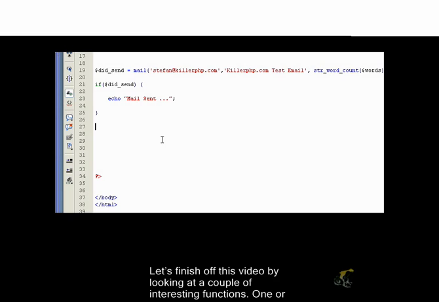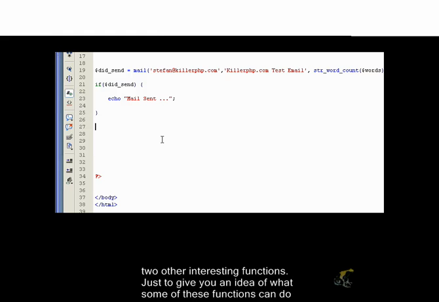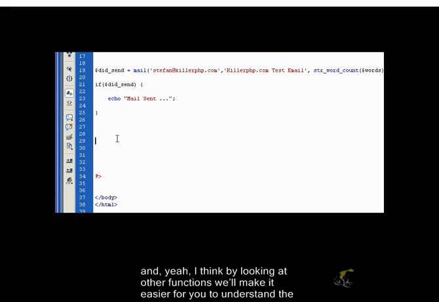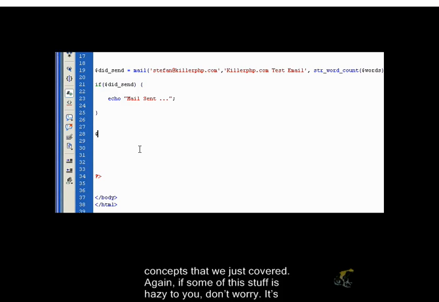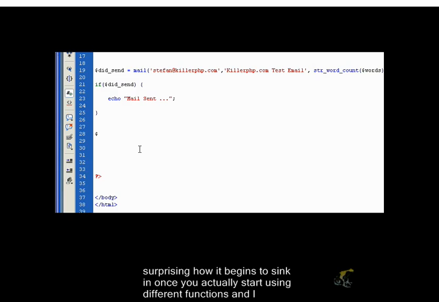Let's finish off this video by looking at a couple of other interesting functions, just to give you an idea of what some of these functions can do. I think by looking at other functions, it will make it easier for you to understand the concepts that we just covered. Again, if some of this stuff is hazy to you, don't worry. It's surprising how it begins to sink in once you actually start using different functions.